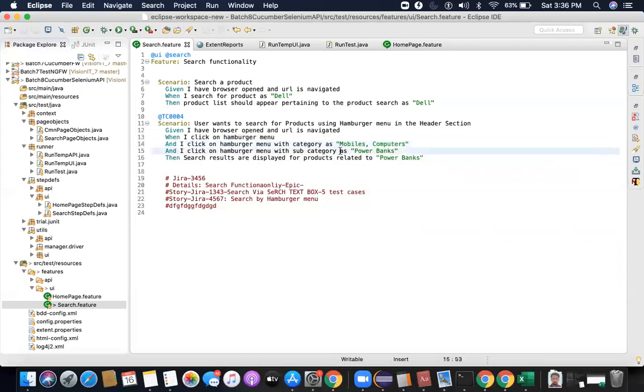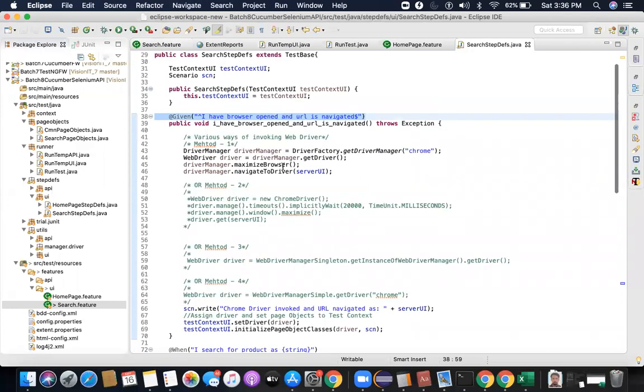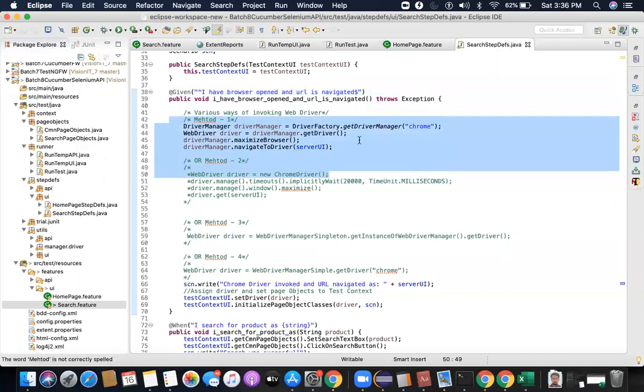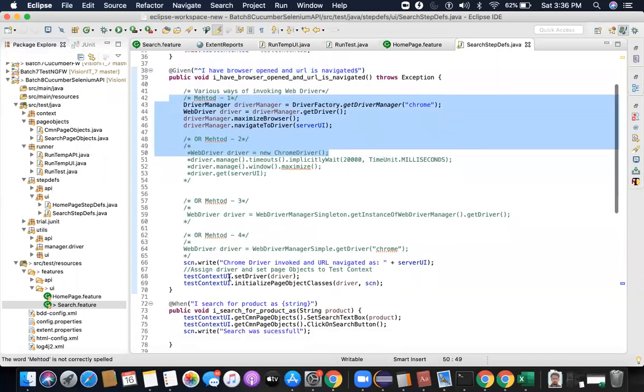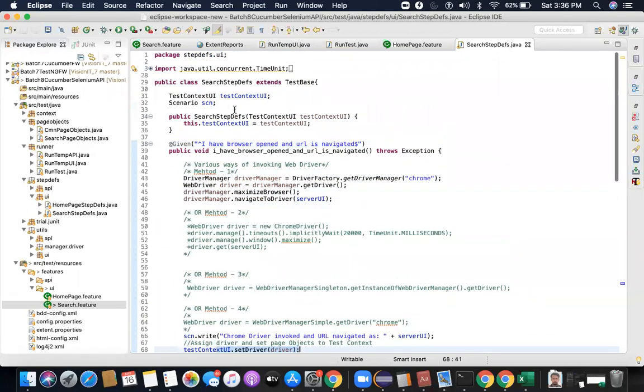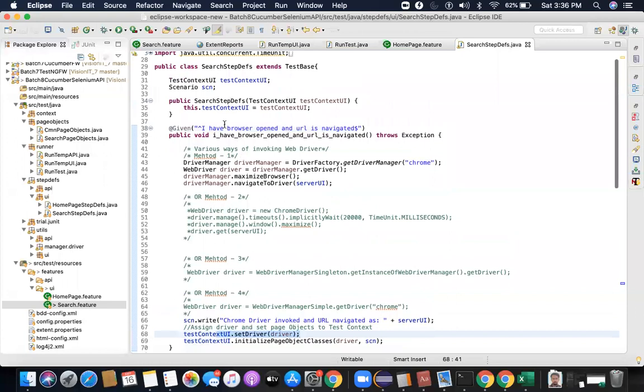So first I've written the scenario. By the way, I've already automated this test case. All I'm doing is explaining it. In this step, if I go inside, it's simple. Here all I'm doing is invoking the driver. And after invocation, I'm putting that driver inside my set driver. So in the test context UI, using this dependency injection concept, I'm putting this driver inside this.